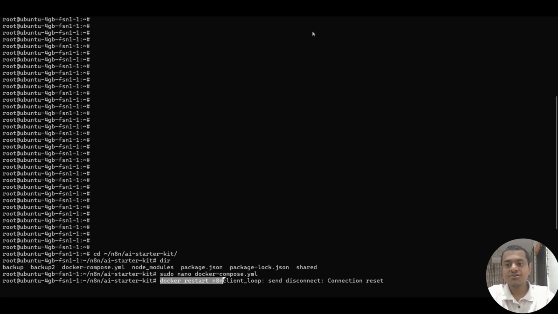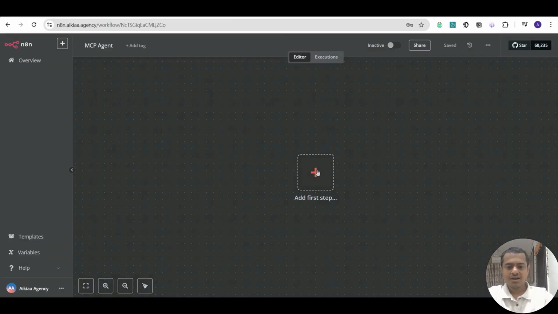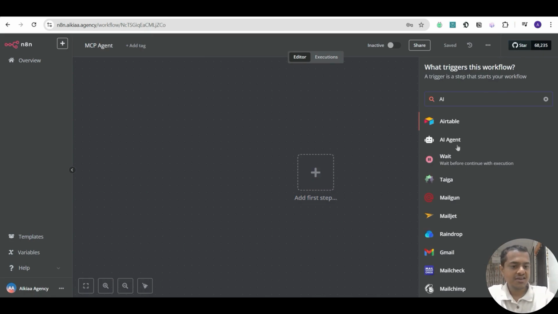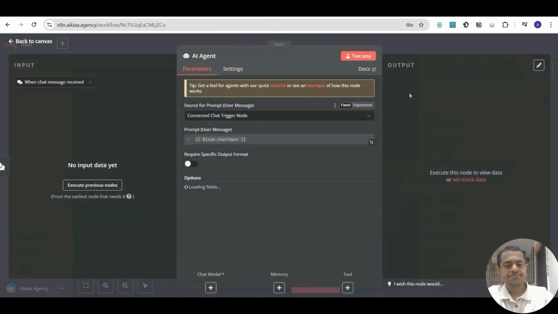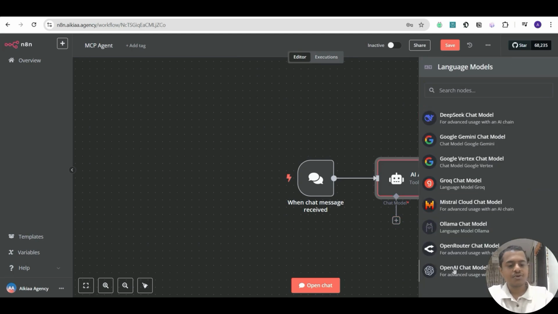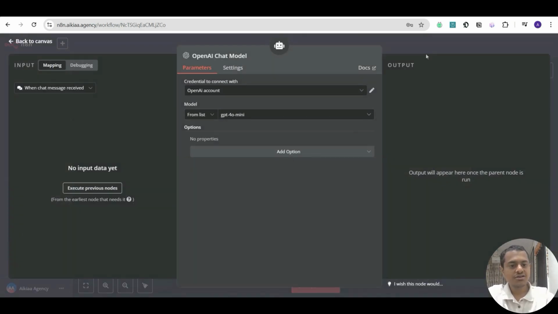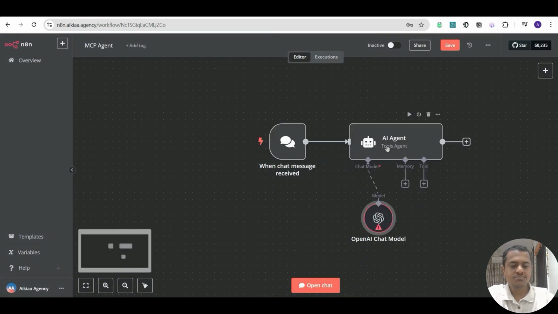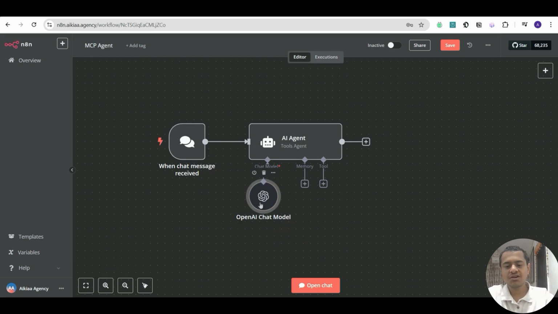So let's jump back to our canvas here. Now let me quickly add an AI agent and a chat model. I hope you have already installed or connected your chat model, whether it is OpenAI or Gemini or Grok or maybe something else. Do add your API key in this and you'll be able to connect your model here.